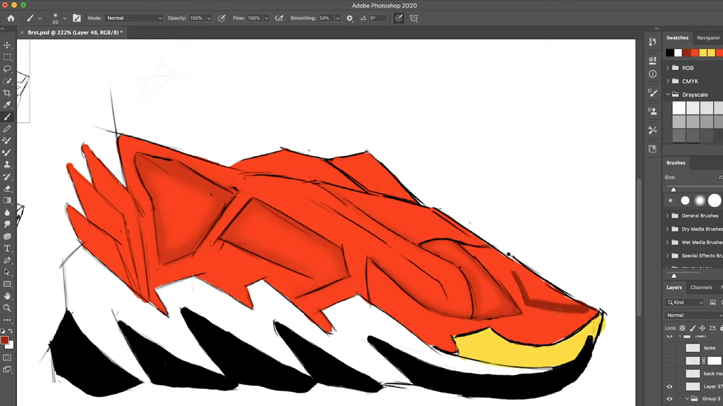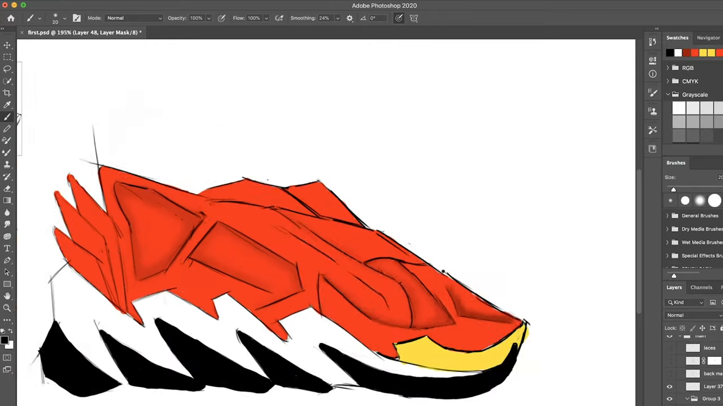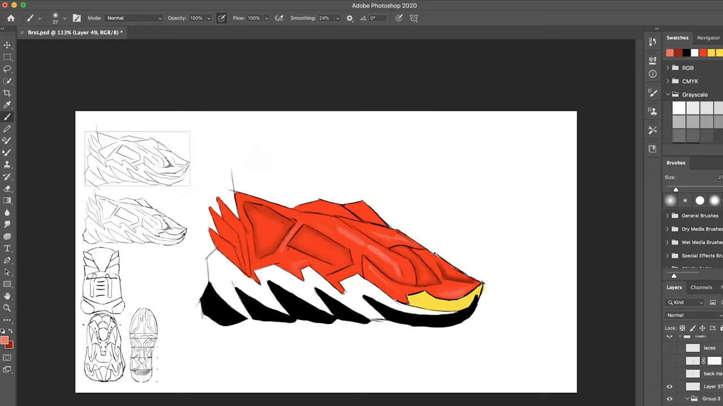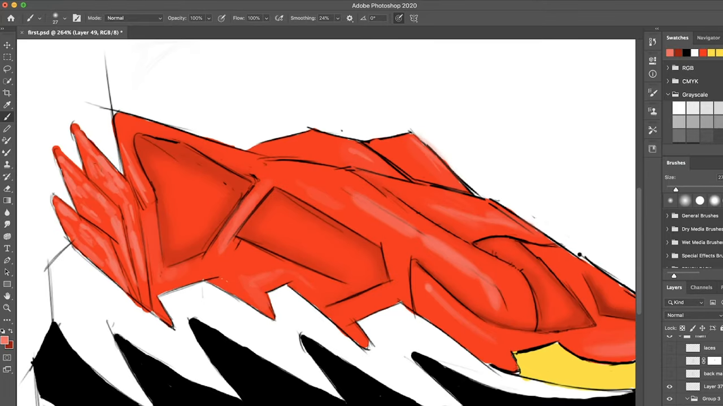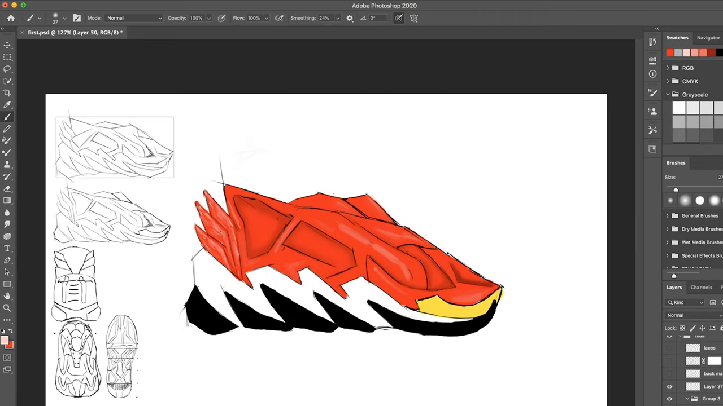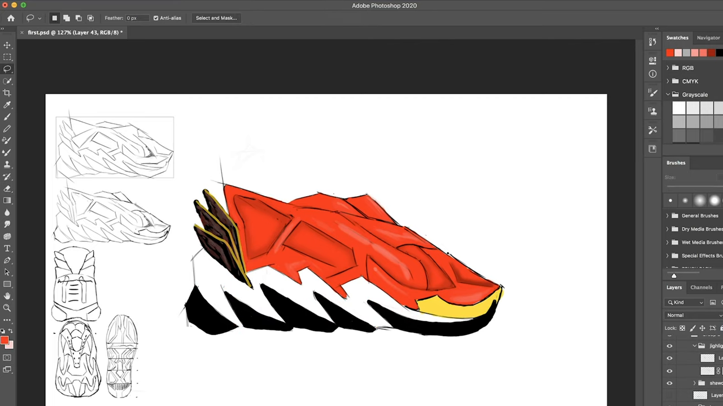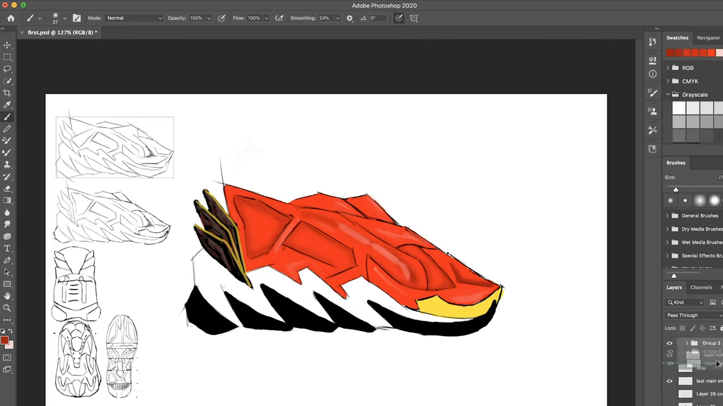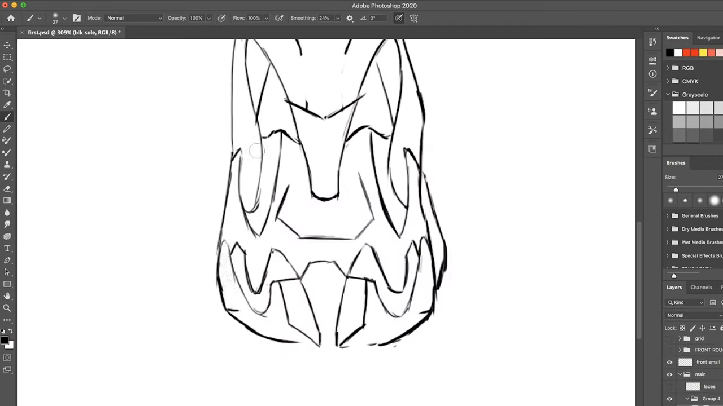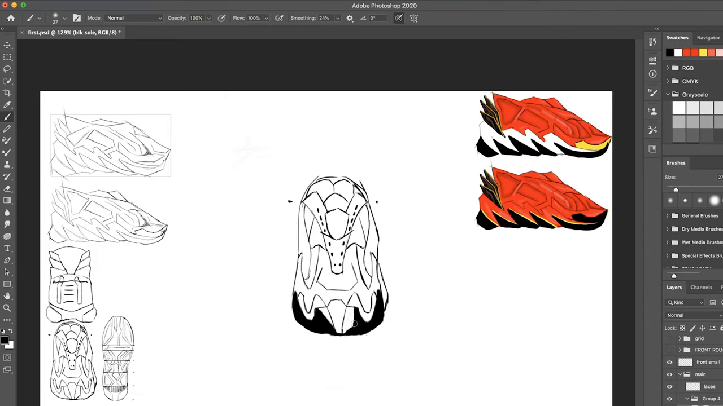What I'm doing right here is making sure that when I go into 3D, I know what parts of the shoe are deeper than the rest. That's why there's a shadow to indicate that. Basic coloring. I actually thought that the all red was looking better than the other one, so I just made two colorways. Now we're moving on to the front.